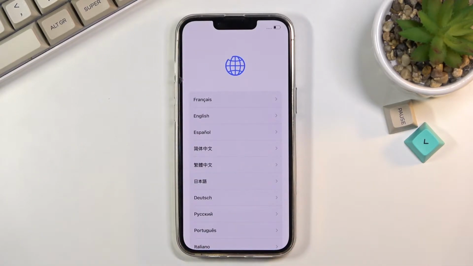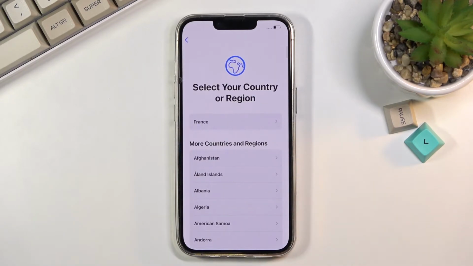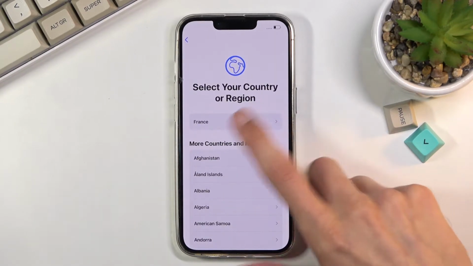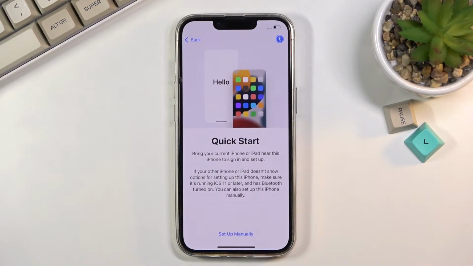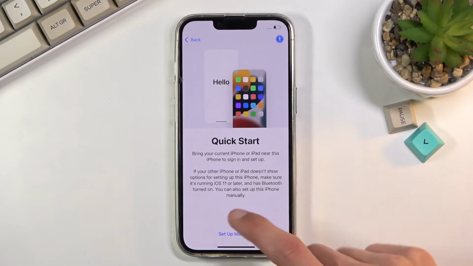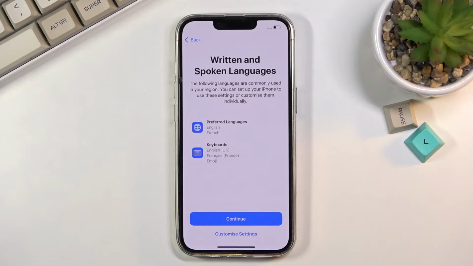Swipe up and you will then have the option to select your desired language, which I'll be sticking with English. Then choose your country or region. Then we have quick start, so we can set up manually, so I guess it's not such a quick start anyway, but we have written and spoken languages, so we can change those if you want to switch them up if they're not set by default to what you want.